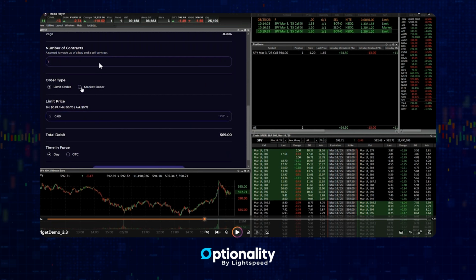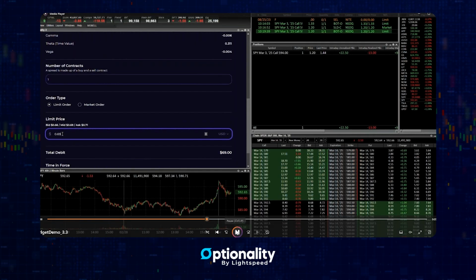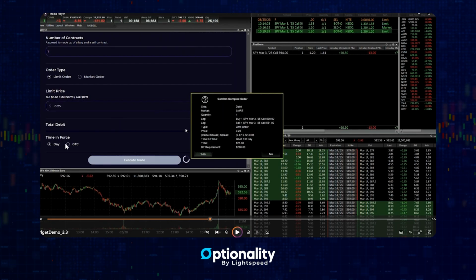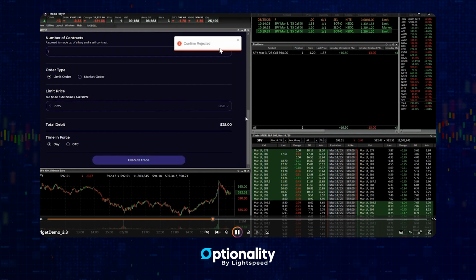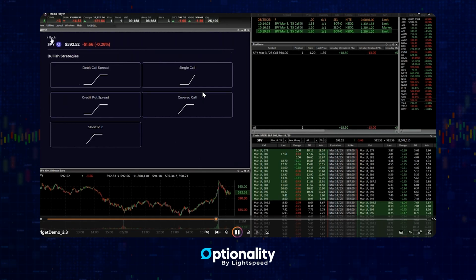So that's number of contracts, the order type, so limit or market, the limit price. We peg this to the midpoint unless you change it, and then it goes to whatever you change it to. So we change it here to 25 cents, total debit, and then the time in force, day or good till canceled. So if we hit execute trade, the confirm pops up, basically just confirms all the details. We changed that, remember, to 25 cents. So that's what you see here. We're going to go ahead and say no to that confirm. So you're going to get the rejection. And then that's what the debit call spread looks like.